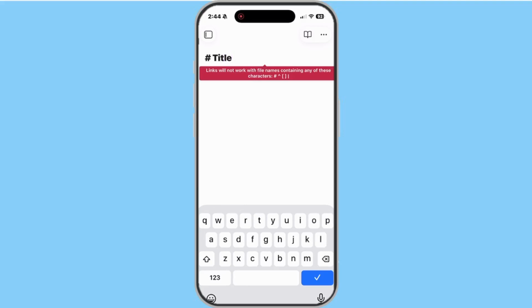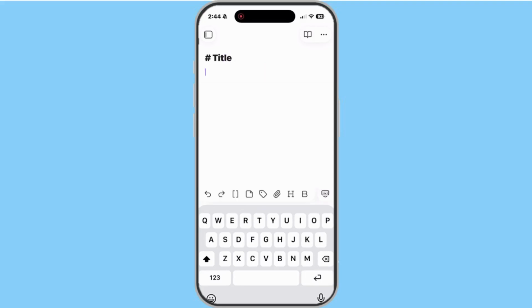Next, create a bullet list. On a new line, type a hyphen, then a space, and then your item text, like this: hyphen space item. Pressing return will continue the list with another bullet. Bullet lists are great for ideas, tasks, or quick outlines, and they keep your note clean and readable.